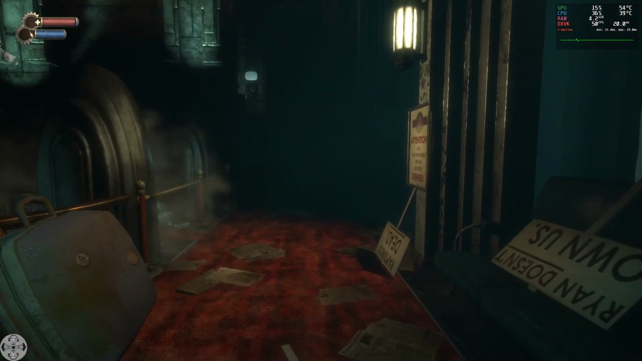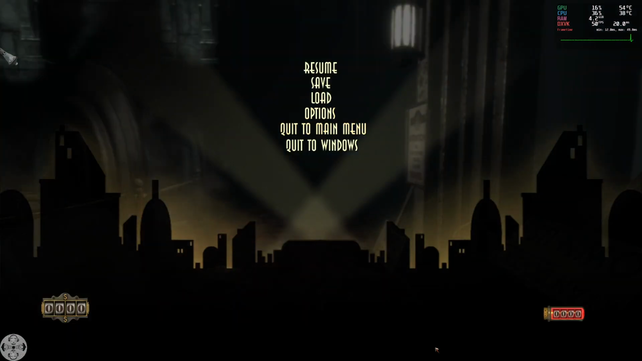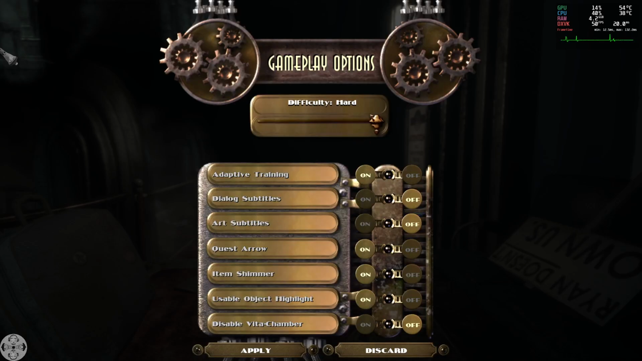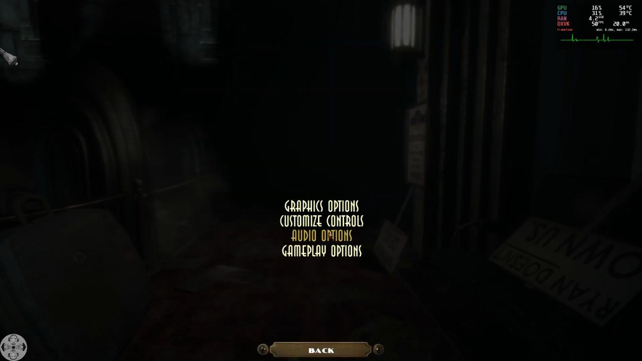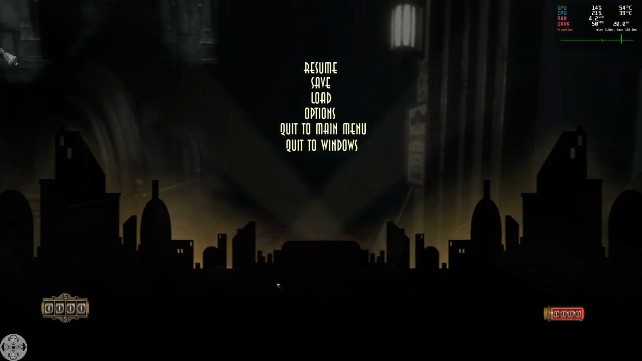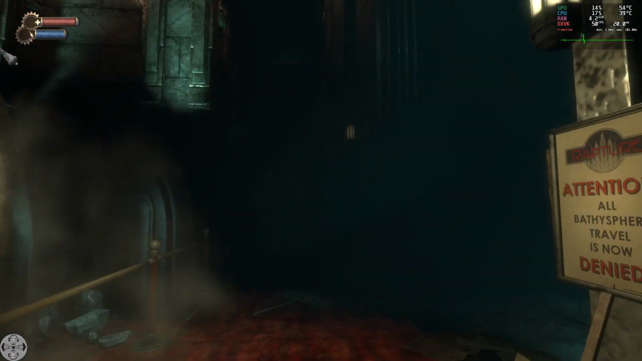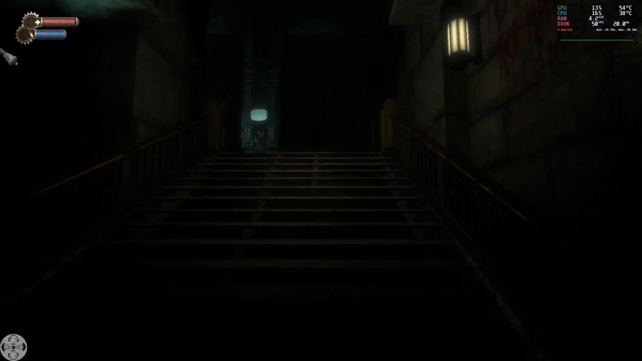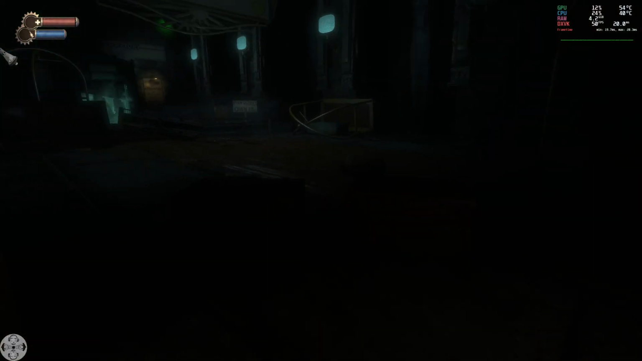Yeah, not so. The mouse is also super fast. I'm gonna change it in the options a little bit. I could change it in the mouse too, but we can change the difficulty too. I forgot about this. Custom controls, mouse sensitivity. Let's set it to 2. Apply. Still feels very fast. Yeah, we're gonna play until we kill the first splicer.